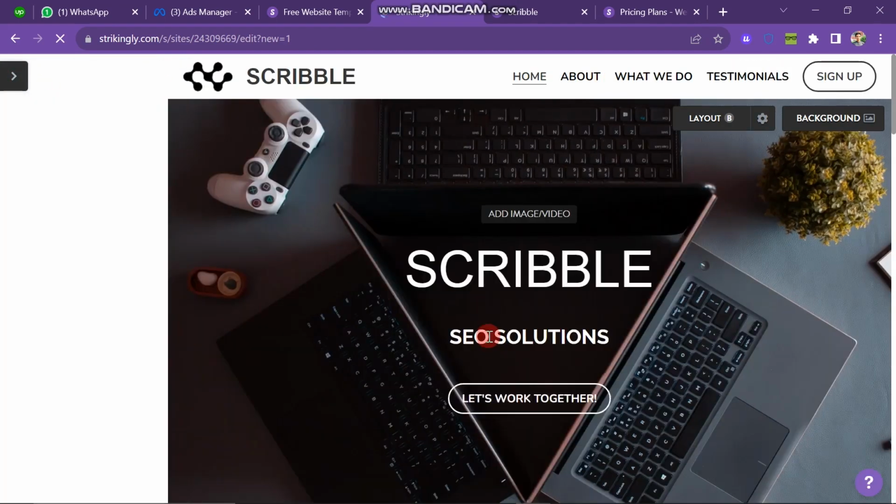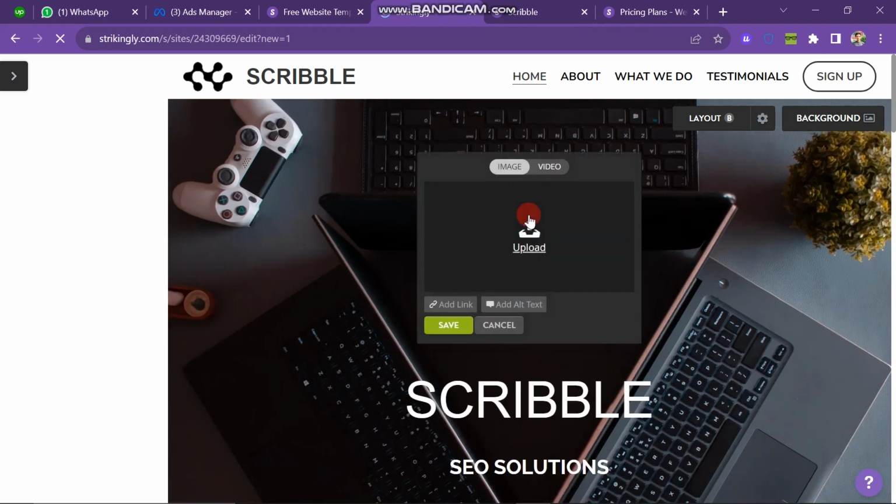Next, you can see that that's the website, and here I want to add the picture in the background. So now you have to double click on it, and here you can see that a message pops up that is Add Image or Video. Now if you want to add an image, then click on this button, and here you have 2 options. The first one is image and the second one is video.